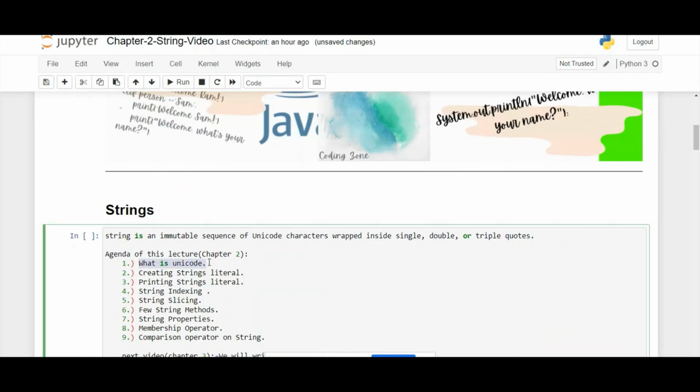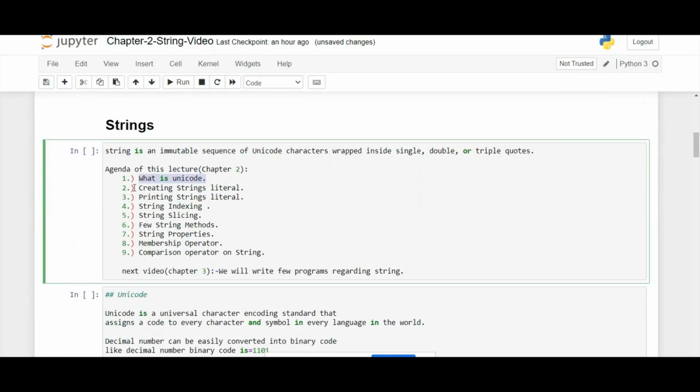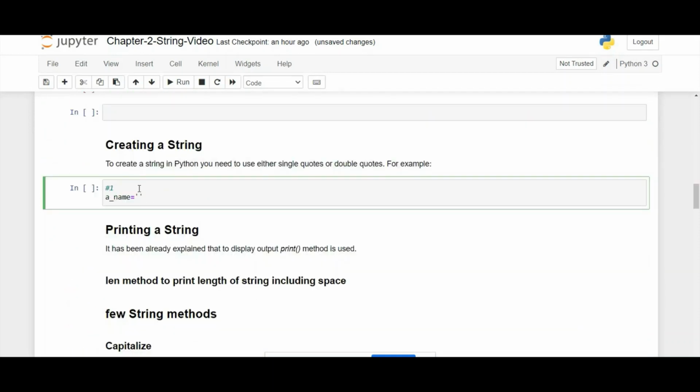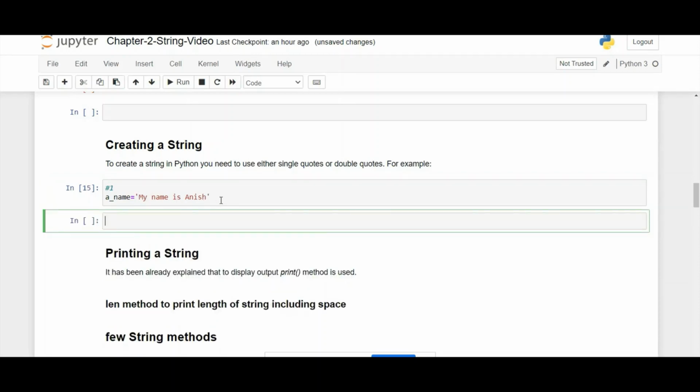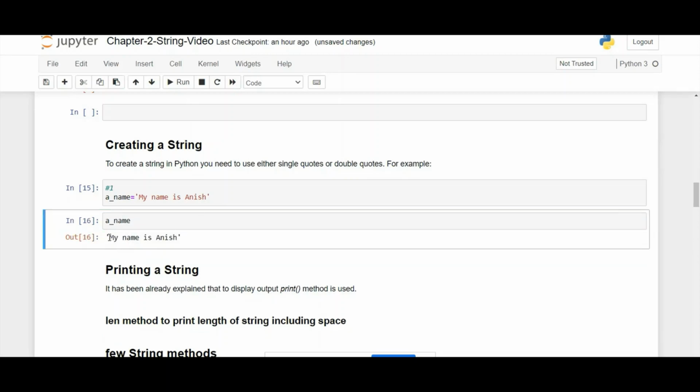We have completed this. Now let us move further and understand how we create a string literal in Python. First, we'll create a string using single quotes. My name is Anish. This is creating a string using single quotes. Let us execute this. Let us try to print the name. So this is my string with single quotes.